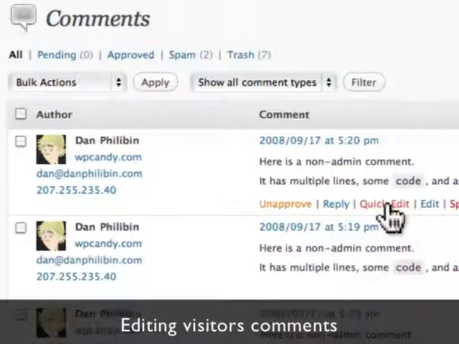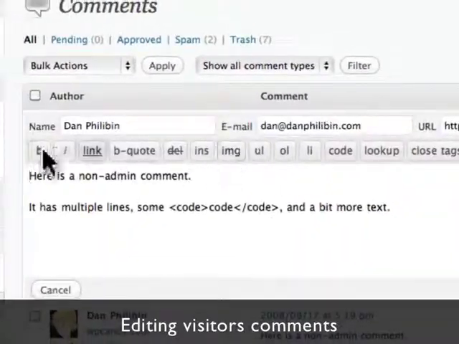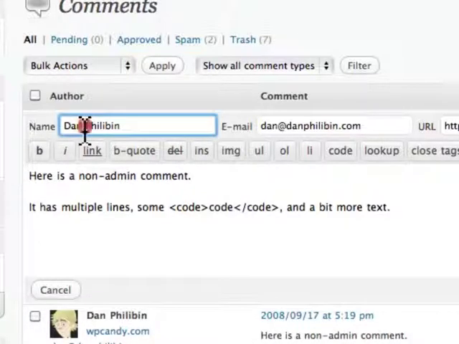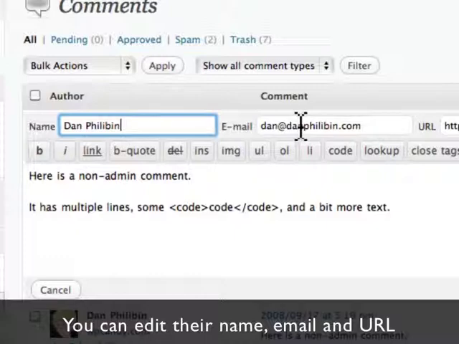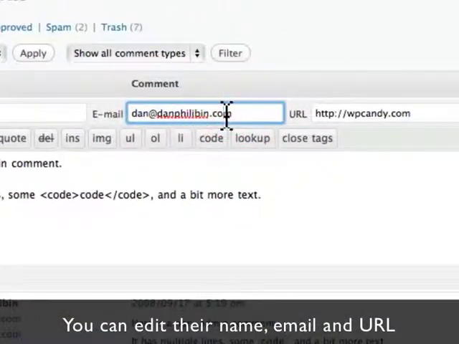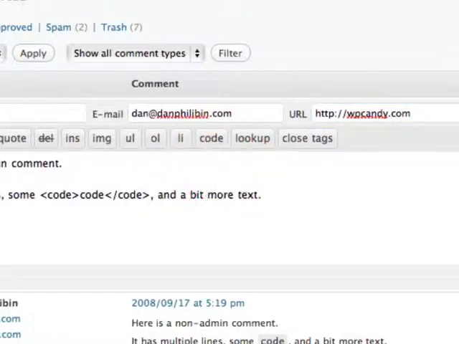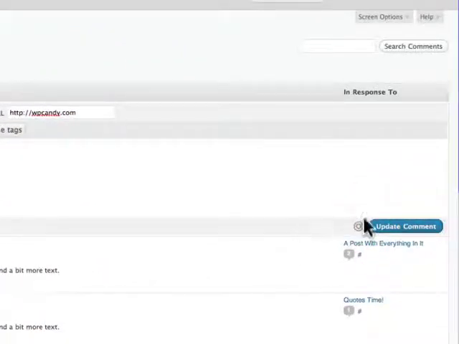You can also do a quick edit of the comment, like literally edit the comment itself. Okay? And you can change the person's name, you can edit the email, you can also edit the website for whatever reason. Okay? So I'm going to click on update comment, and you're good to go.